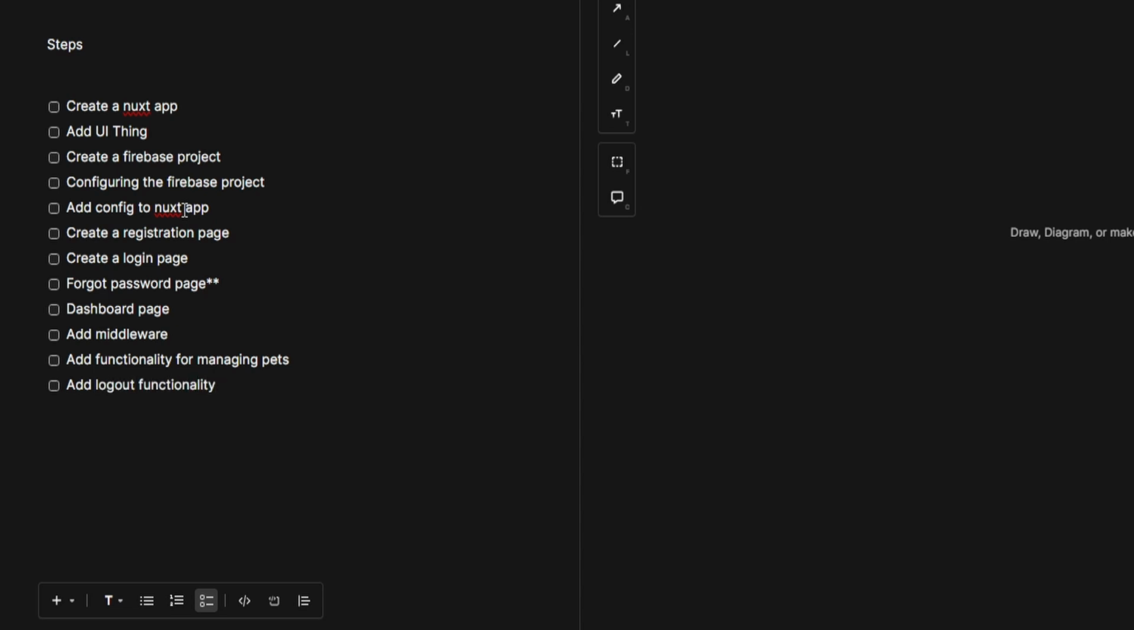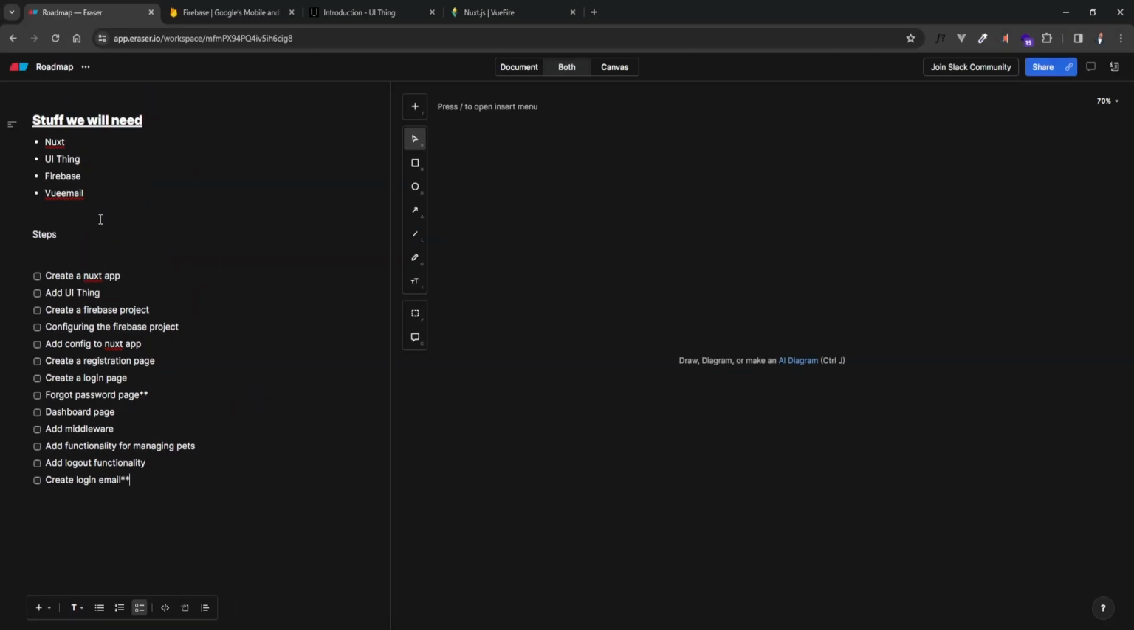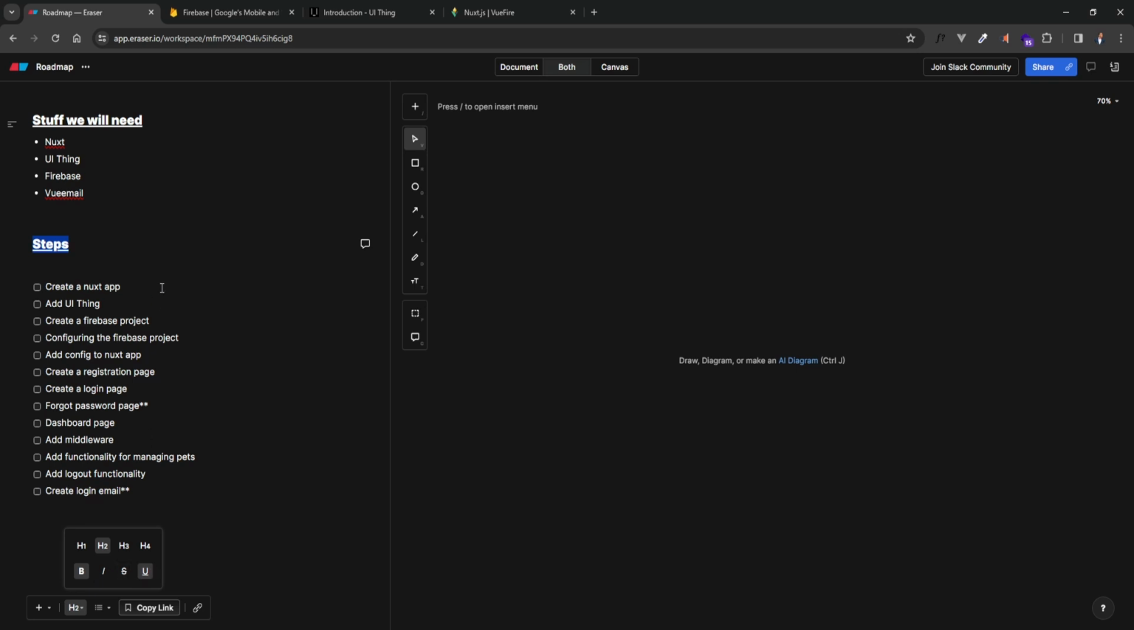Cool. Now at some point we may create a login email so that after the user is logged in, we'll send a notification to that email to let them know that, hey, someone just logged into your account. We may do this, we may not, depending on the flow of the video. I think these steps will pretty much cover what we'll do in this video. Let's see.